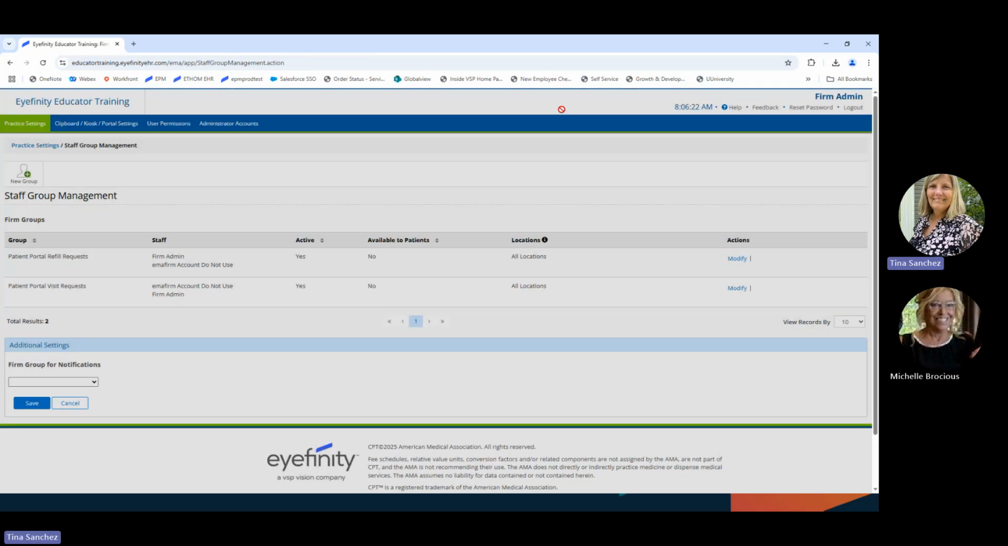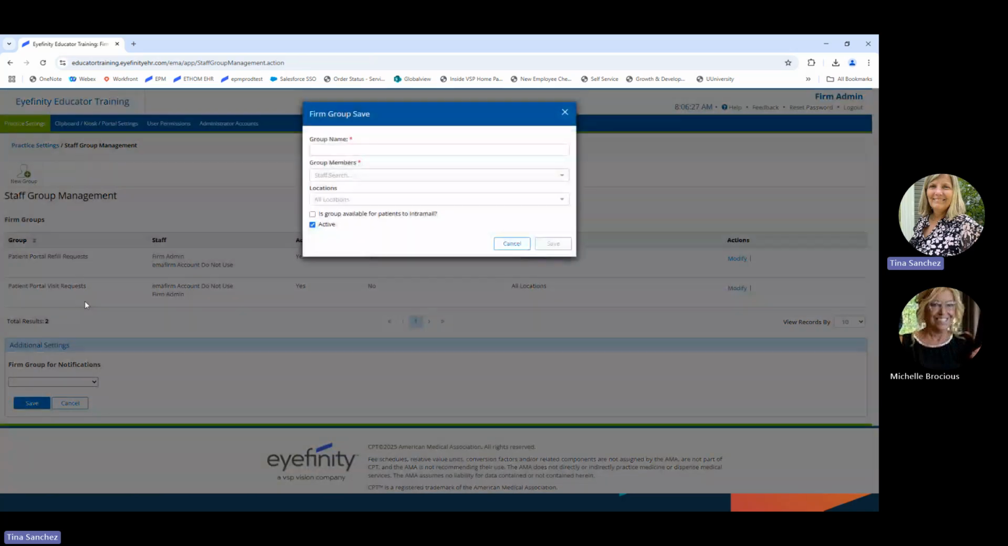Now, if you want to create a new one, you can go up here to the top, click on new group, and you can name it. You can assign staff members, locations. See, I have two offices. So I can say, yeah, I only want this group message to go to Ocean Vision or Surfside Optical if you have multiple locations. So very easy to set up.